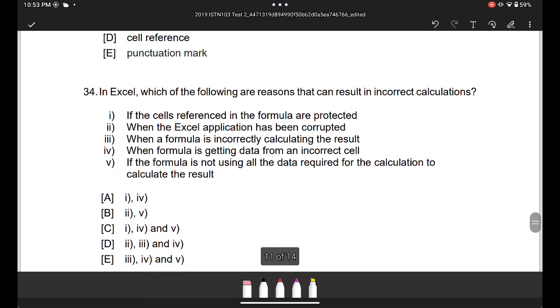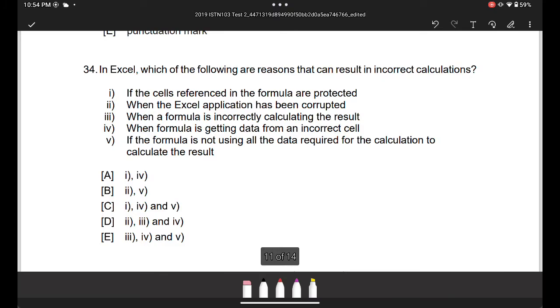In Excel, which of the following are reasons that can result in incorrect calculations? Number 1, if the cell references in the formula are protected. That's false. Even though it's protected, it can still do calculations, even with a password. When you lock a cell, protect it, you lock it so that people won't change the formula, so it doesn't affect the calculation.